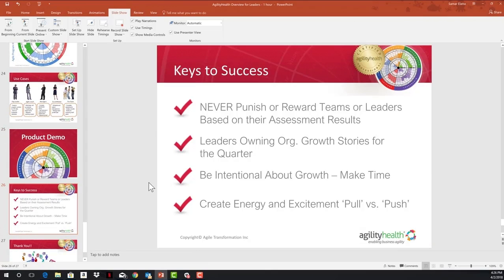The keys to success with this Agility Health process is to remember this is used for growth. So it can never be used for performance. That's how people will start to game it. So we never punish or reward teams or leaders based on their assessment results. Leaders owning the org growth stories for the quarter.